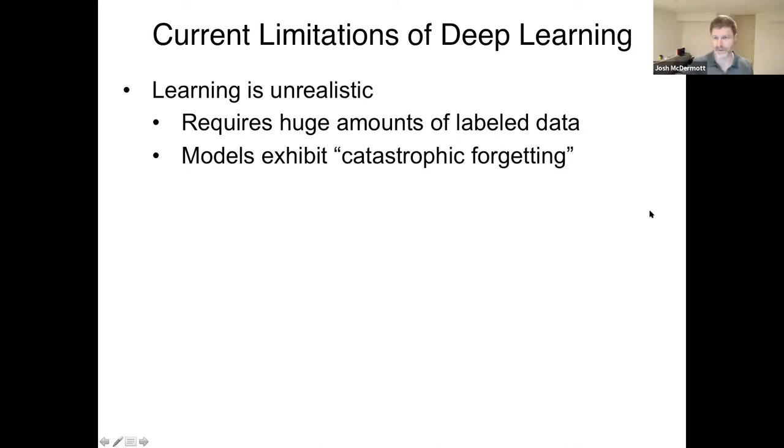The models also really deviate from biological learning in exhibiting what is often called catastrophic forgetting. And this refers to the fact that if you train the model on one thing and then you train them on a second thing, they typically forget the first thing. Okay? And so this is pretty different from biological learning.